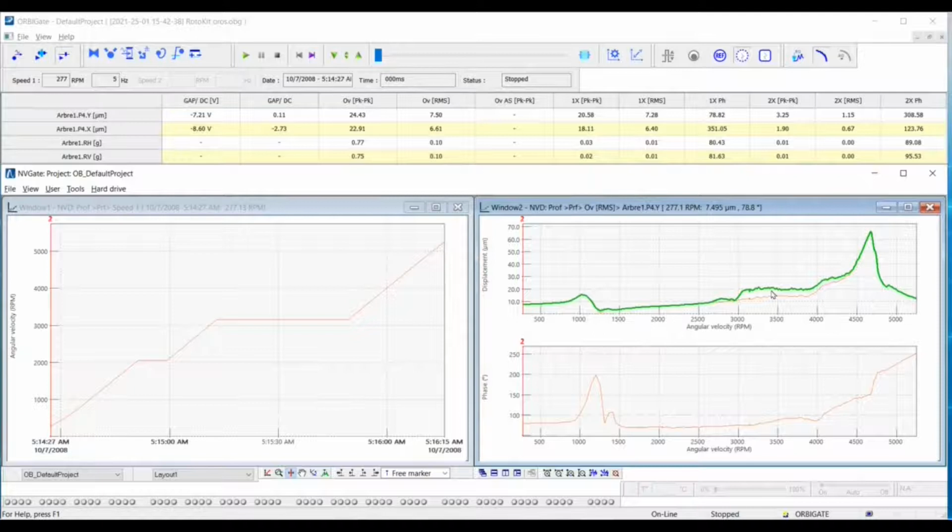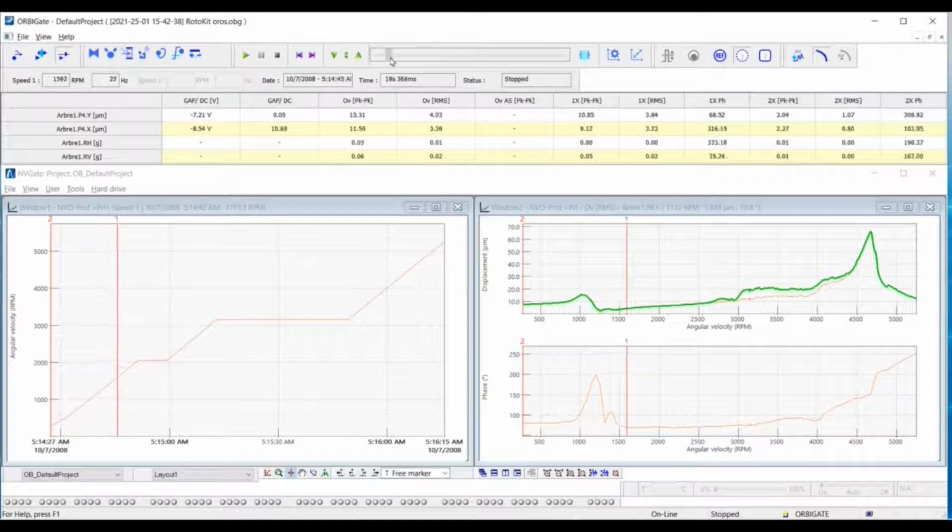However, as you can see, that is not really the case here. You can see that I have a deviation between 3000 and 4000 RPMs. I would like to understand what happened over this large range. I therefore will display the order spectrum.